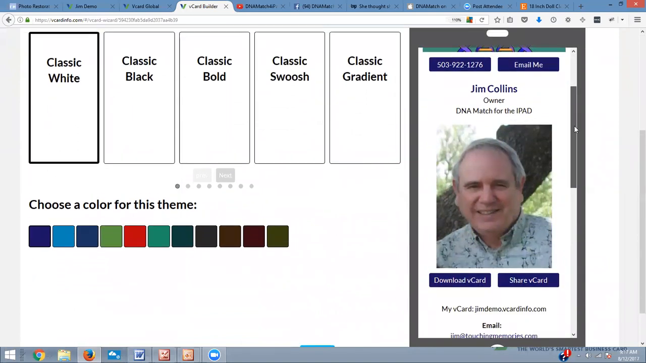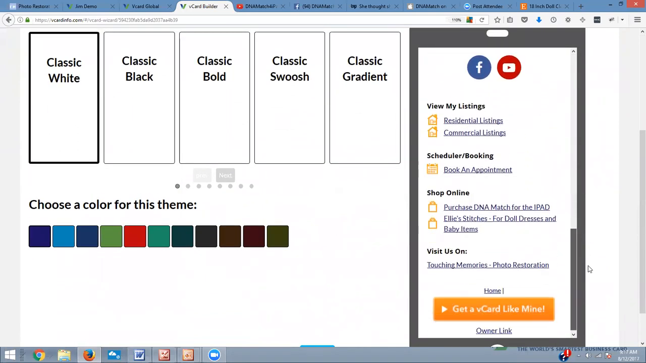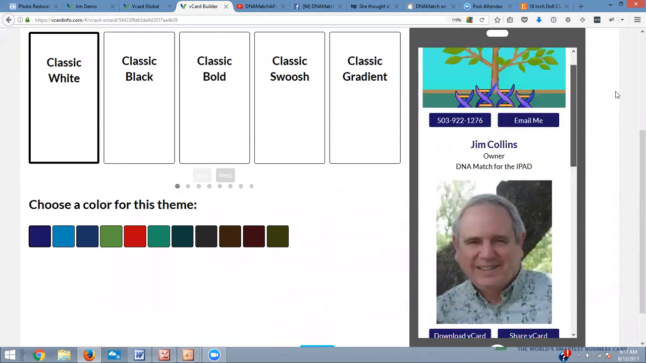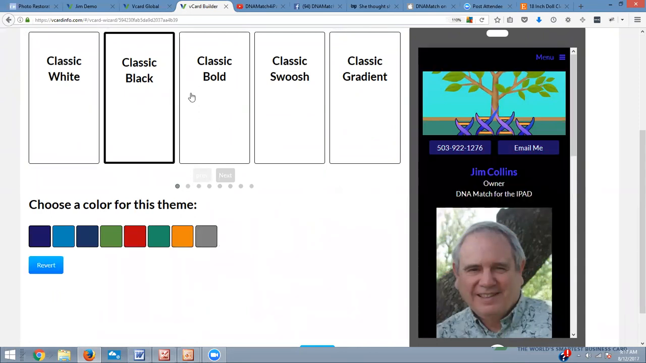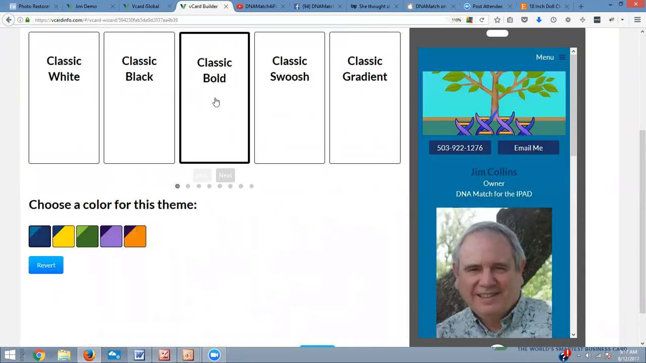All right, so now in this next phase, this is where it starts to get fun. As you can see here, I've got what looks like a card, right? It's coming together pretty nicely. So now what I get to do is choose the design I want. And we've got lots of designs to choose from. So here I can go through and choose different color combinations. And when I click on a different color, it changes these buttons here. And then we've got a black design, a bold design here.